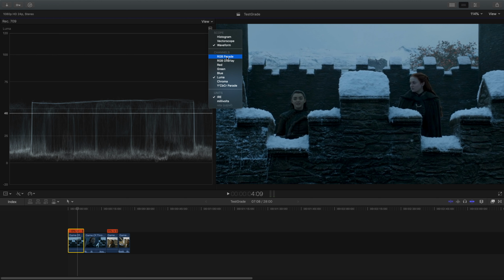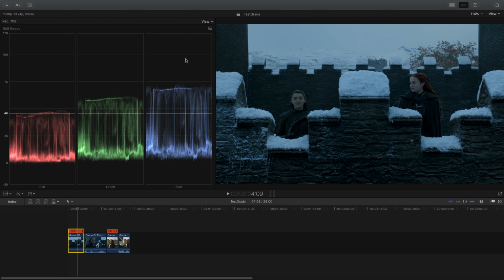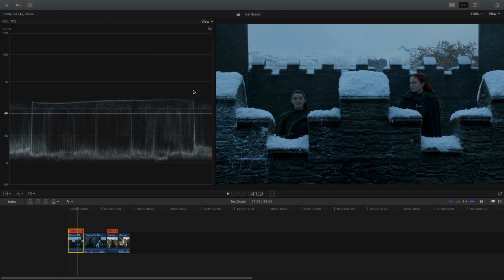Third, I'm going to open up the RGB parade, and this is going to help me determine the balance of my 3 primary colors. You can see that everything is a little bit out of whack, skewed towards blue, and that makes sense because a lot of the shadows and a lot of the highlights feature a blue tinge to them. So I'm going to look back at my Luma waveform, and the first thing I'm going to do to the color corrected footage is push these highlights down.